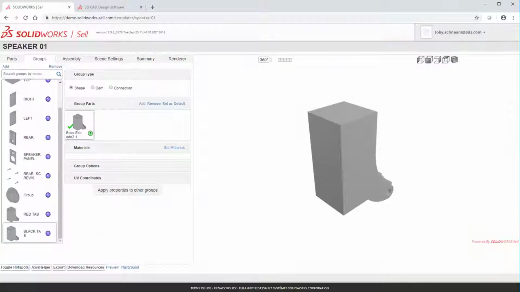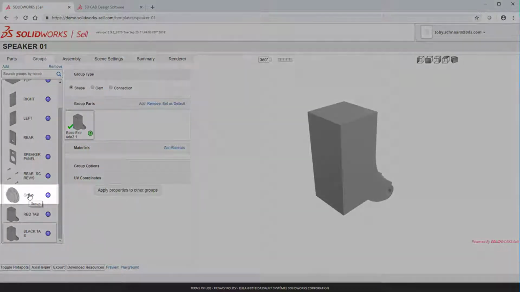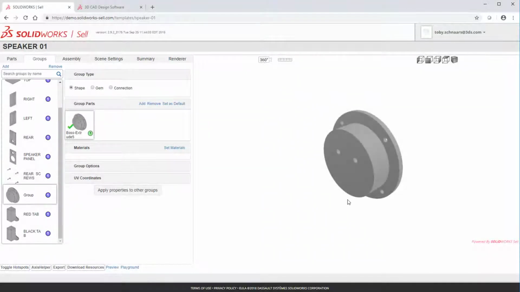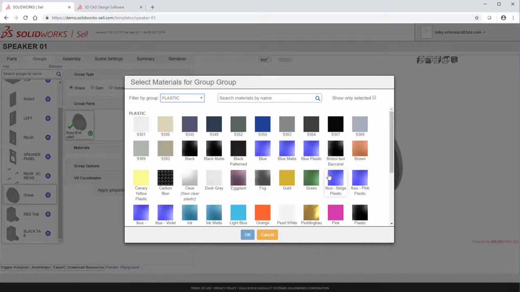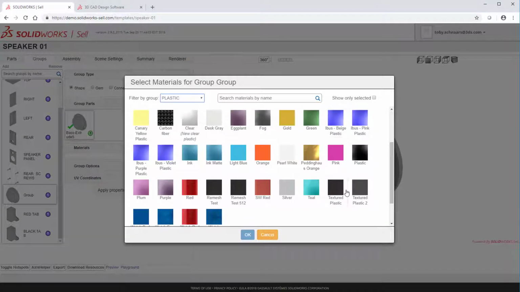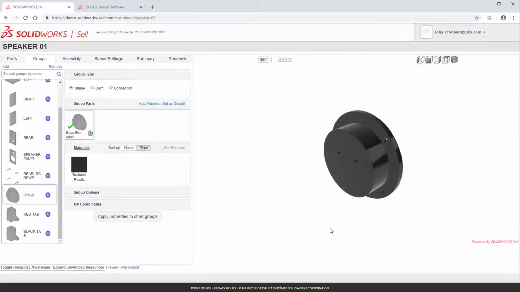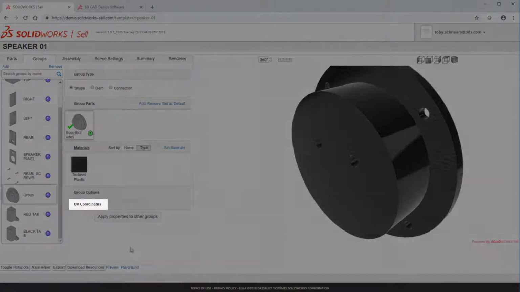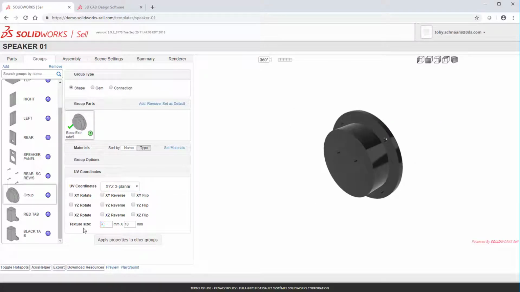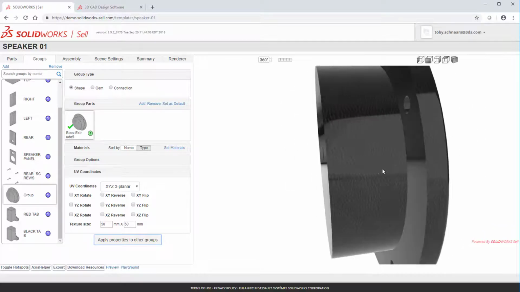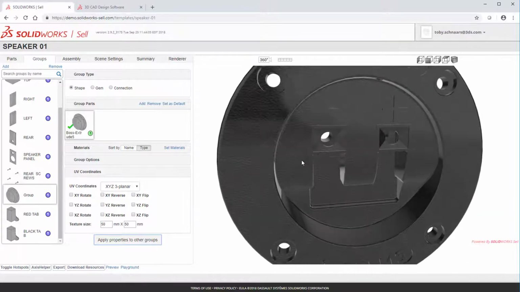Now in the SOLIDWORKS Cell project manager, we need to go through and assign our materials and assign our group settings here. So for this first group, which is the rear panel jack, I'm going to say set materials. I'm going to go to my plastic material group. I'm going to choose maybe a textured plastic here. I'm going to examine my UV coordinate settings. I'll set it to something that I think might work. Let's say I make this maybe 50 by 50. Kind of zoom in there a bit. Yeah, that looks good. That's got a nice texture to it. I think that looks really good.